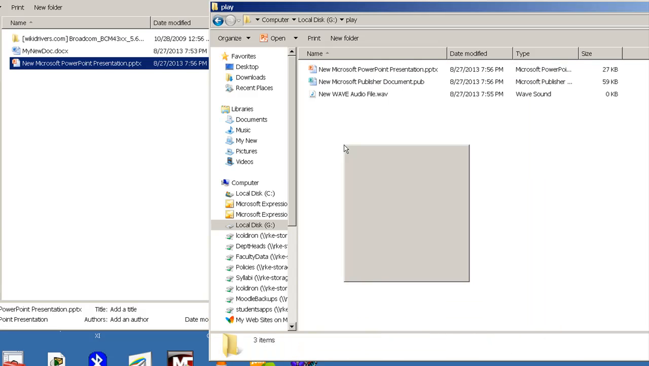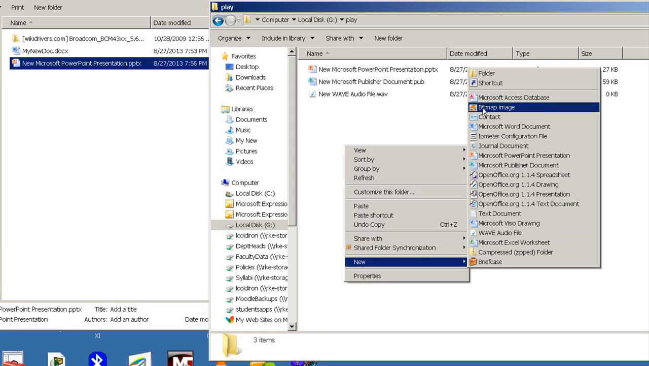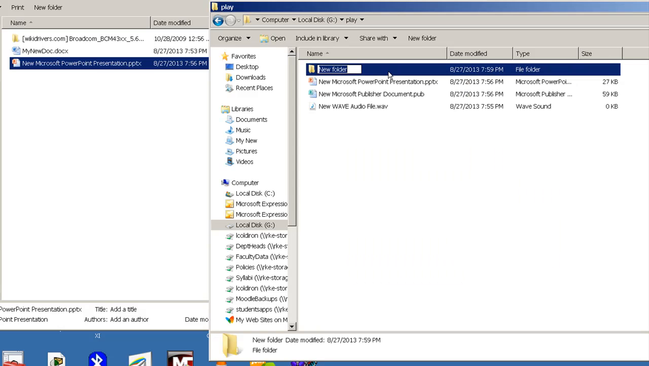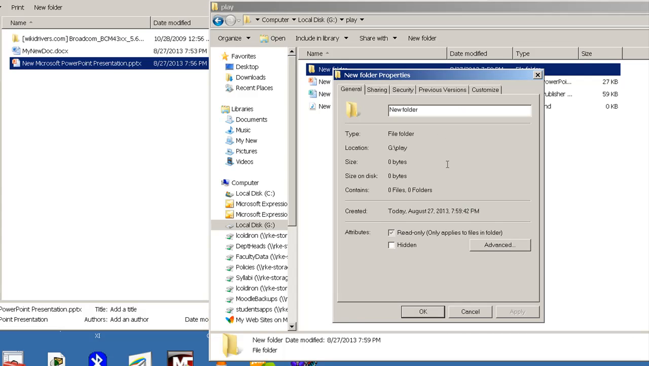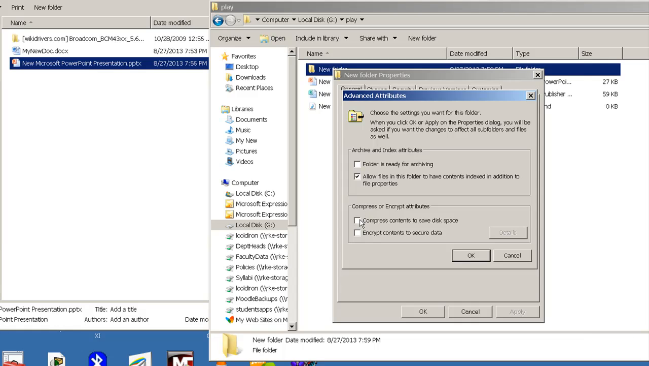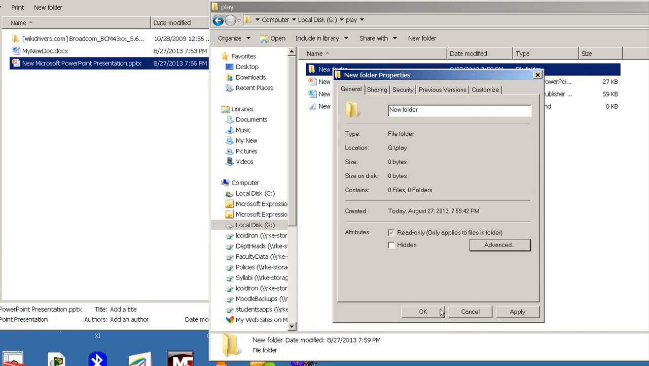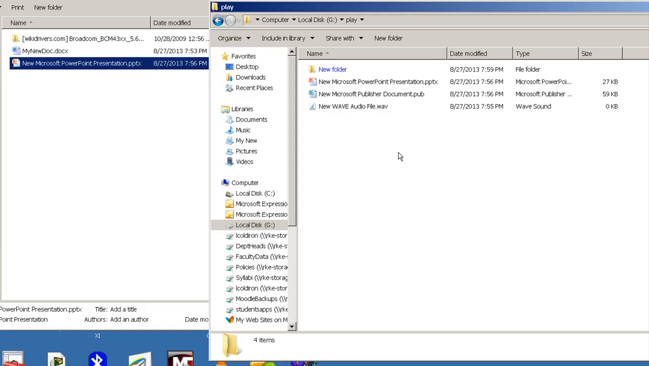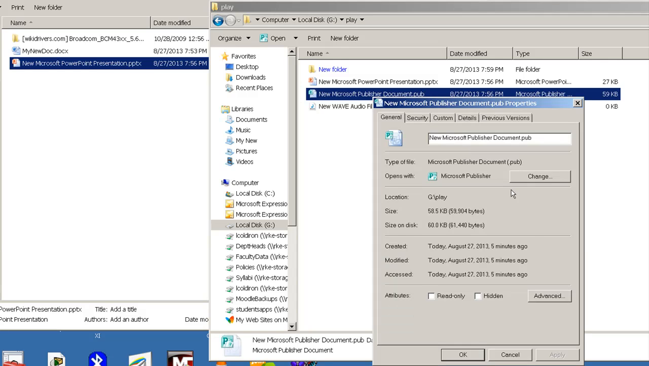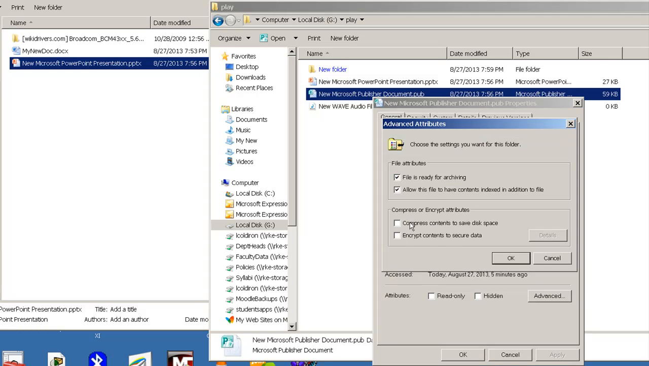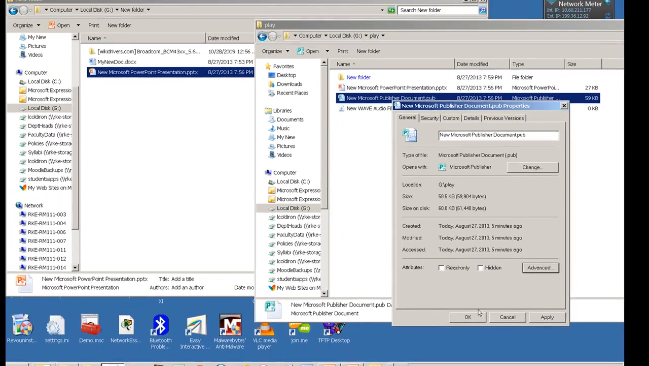And we had this thing set up. We'll do a new folder here. Go to Properties, Advanced. If we compressed it or encrypted it, it would change colors, right? This one is blue. So blue means that it's a compressed folder. If we encrypt our really important publisher file here, it should also get a different color.